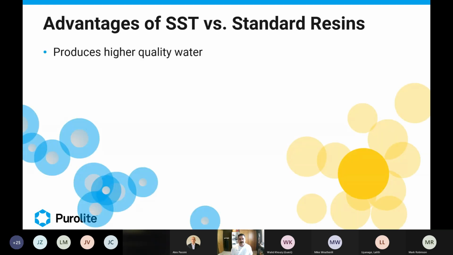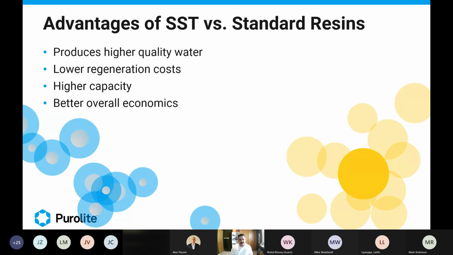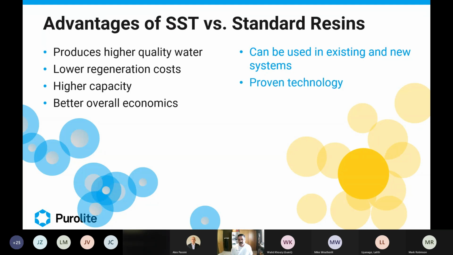So just a few advantages: it produces higher quality water, as I just mentioned, lower regeneration costs, higher capacity, and better overall economics. It can be used in existing and new systems. It doesn't have to be new. If you have C100, then you can put this in as well. And it's a proven technology. It's been around for a long time, and we have it at many different sites, saving customers a lot of money.